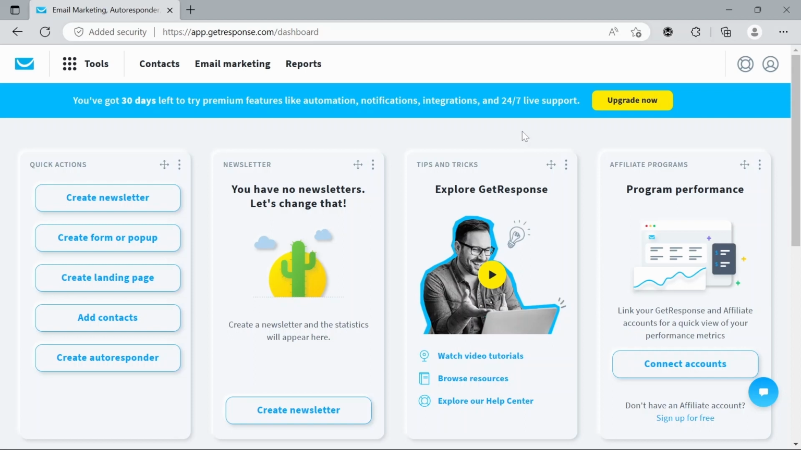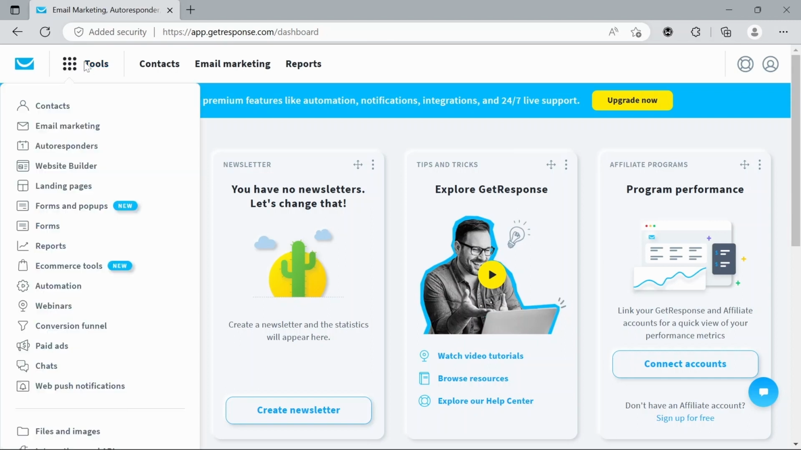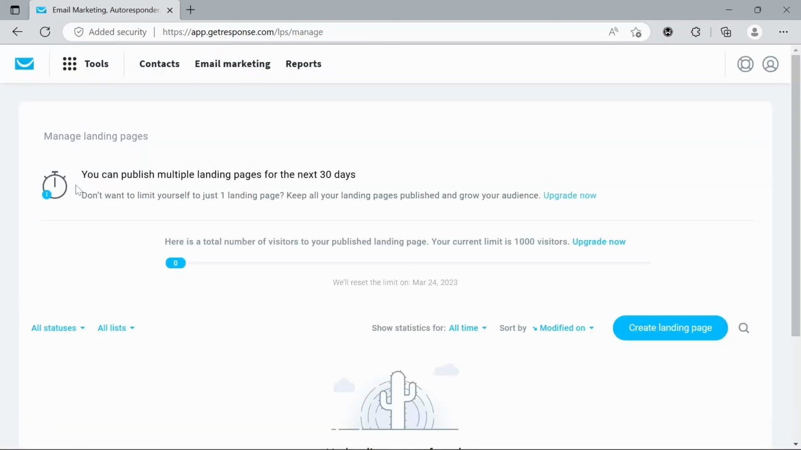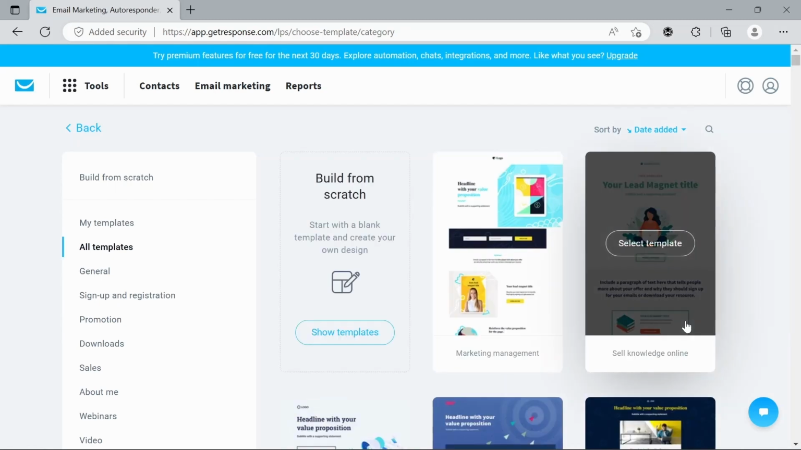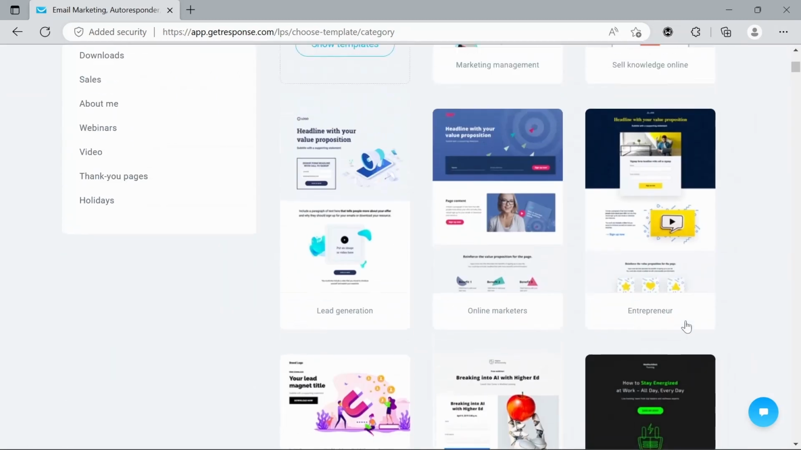With that said, let's move on with the tutorial. So what you first want to do is go to Tools and click Landing Pages. Clicking that will bring us to this page. So now we click Create Landing Page. And that'll bring up all of these available templates that we can use.